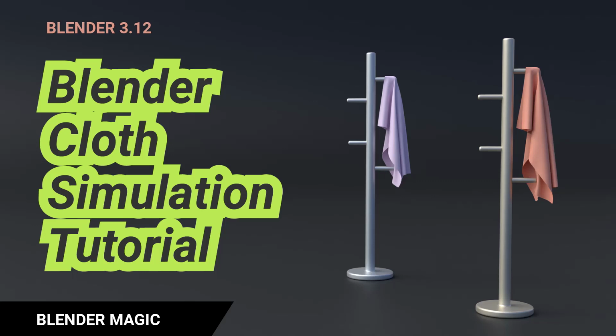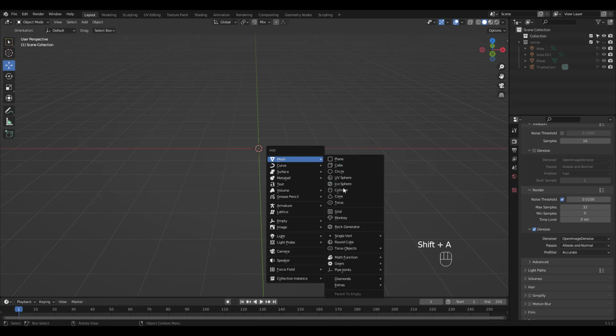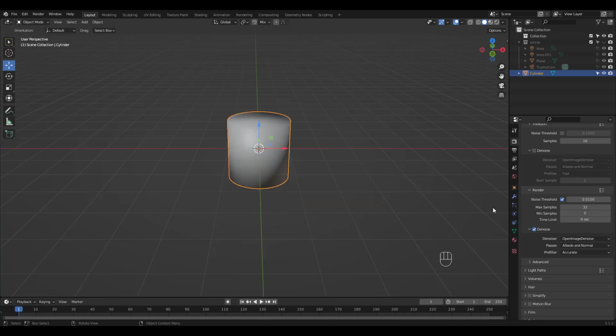I thought it would be fun to try cloth simulation this time. Let's get started. Why don't we quickly model a simple coat rack to hang our cloth? Shift A to add a cylinder, shade smooth and turn on auto smooth.